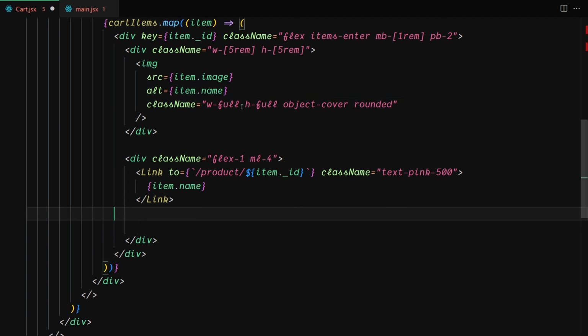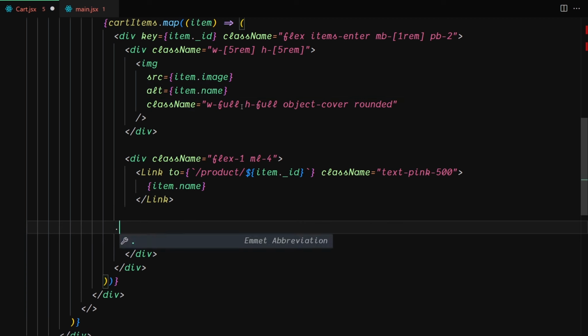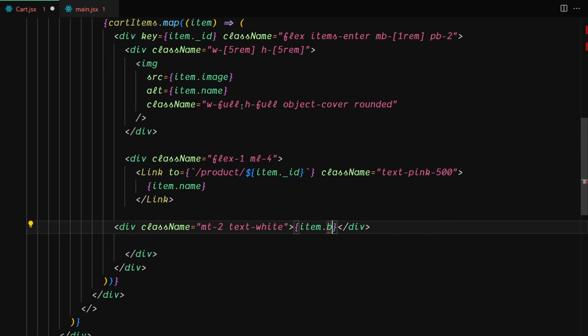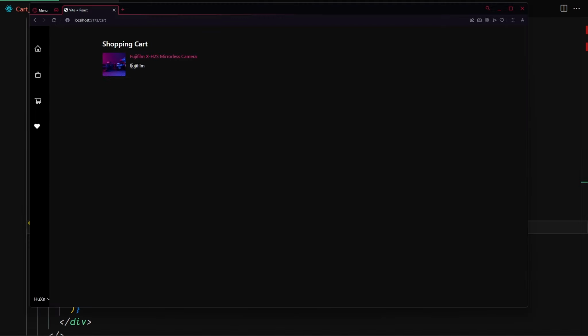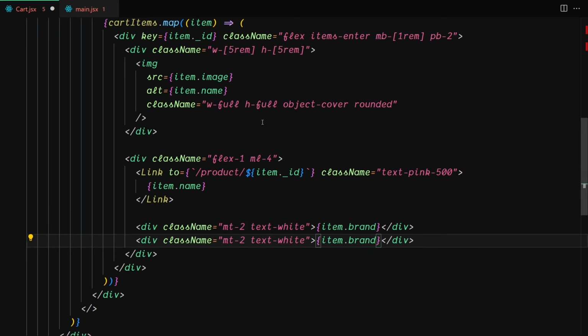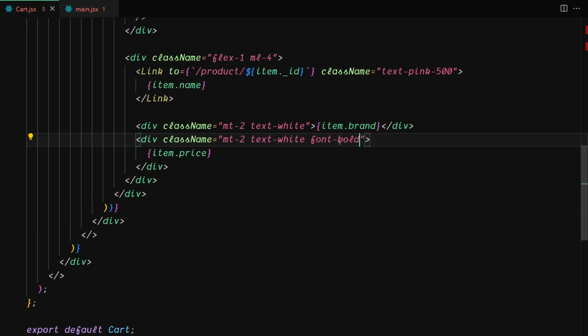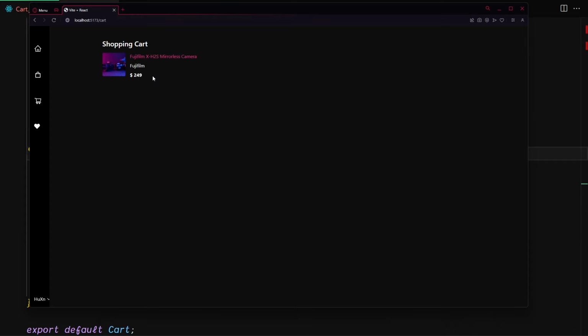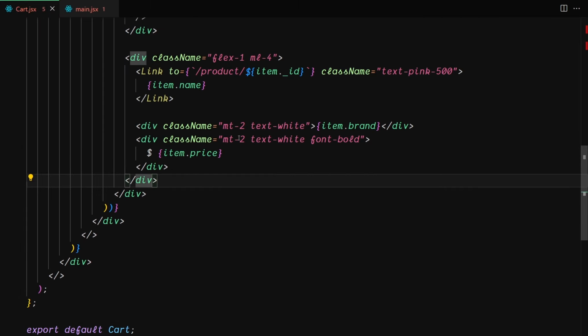Now underneath this link, we just want to render margin for the top of 2, and text will be white, and I guess that would be it. So now let me write item.brand and save that, and here you can see it is now giving us this item brand right here. Now let me duplicate that, and I'm going to change that to item.price. You know what, I'm going to provide a font of bold to it. So now let me save that and provide the dollar symbol at the end. And bang, that's looking amazing too. So now underneath this div, what do we want to do?